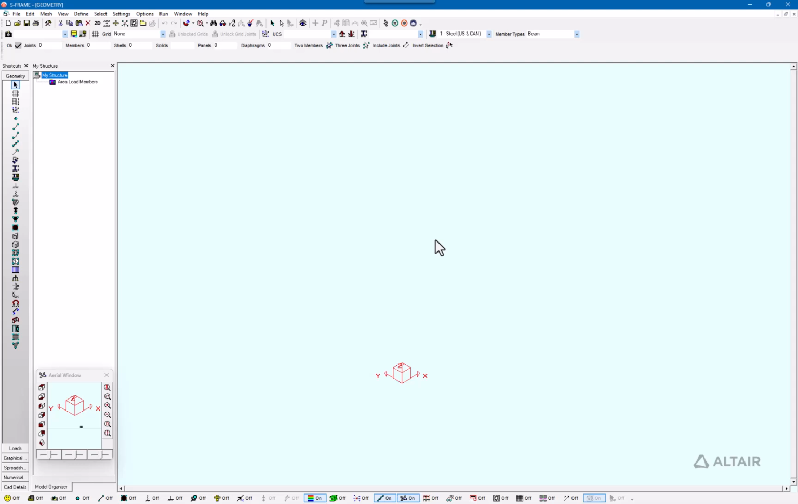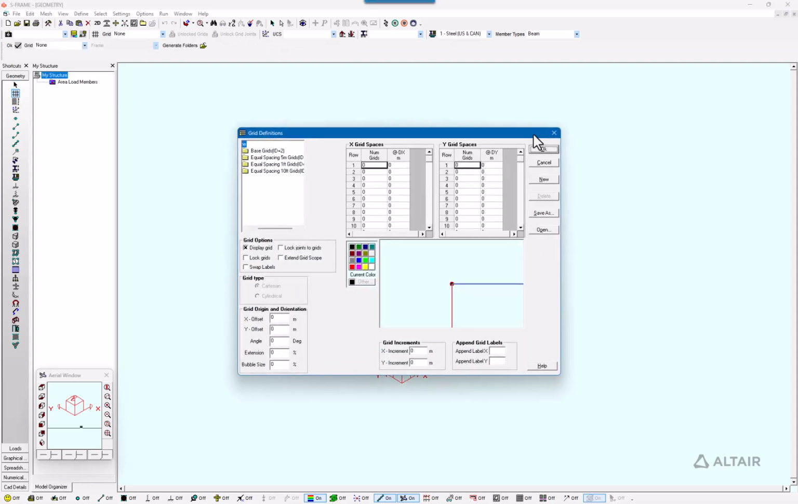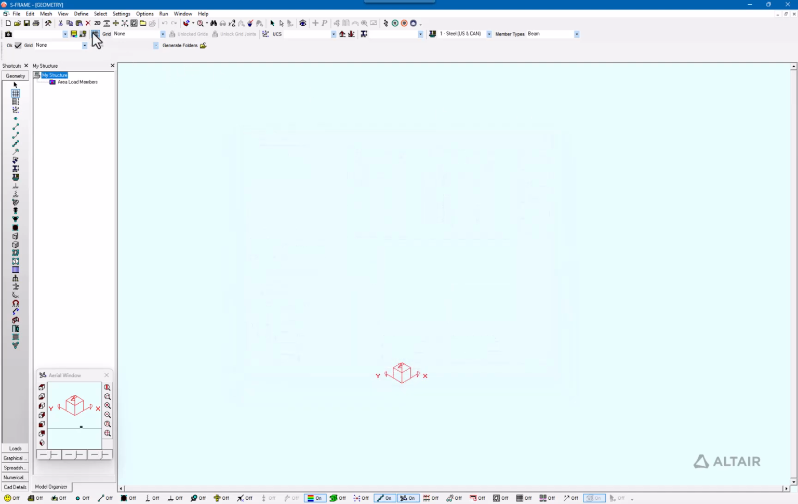With that being said, we can jump directly into S-FRAME. As you can see here, I have my S-FRAME open. It's completely empty. To start defining the grids, we have two options. We can go to the geometry window in the elevation tool and right click, and it will open the grid definitions window. Or we can also just click here where it says edit grids, and this will open.